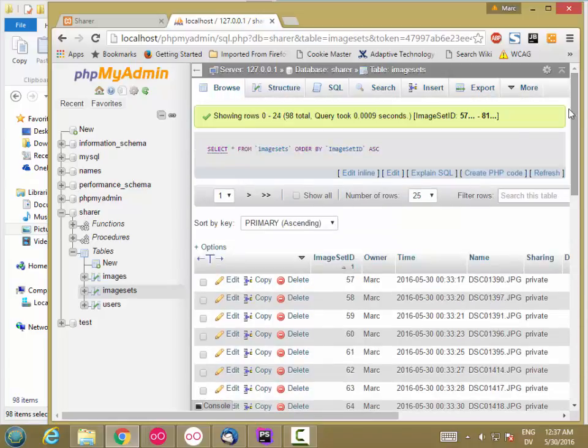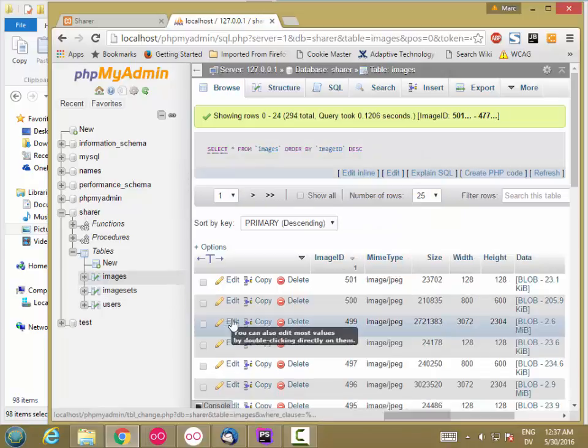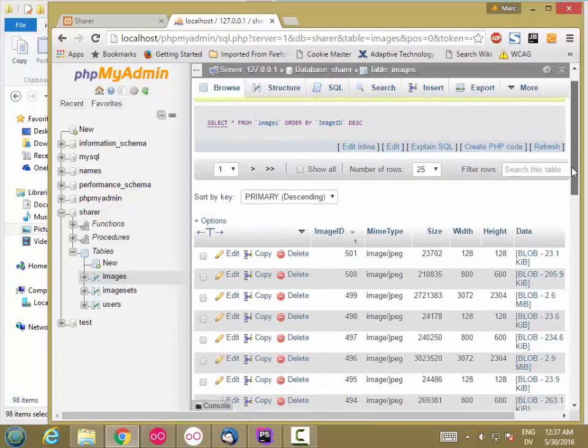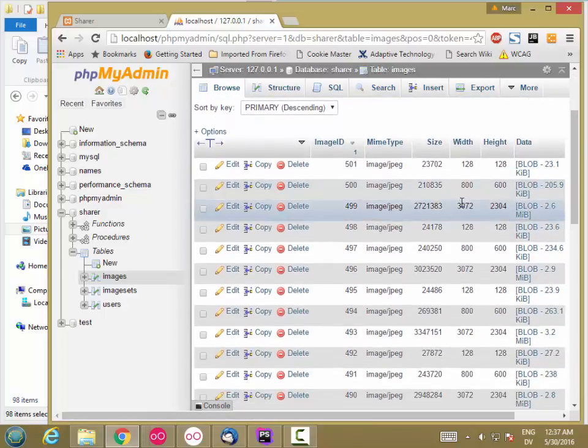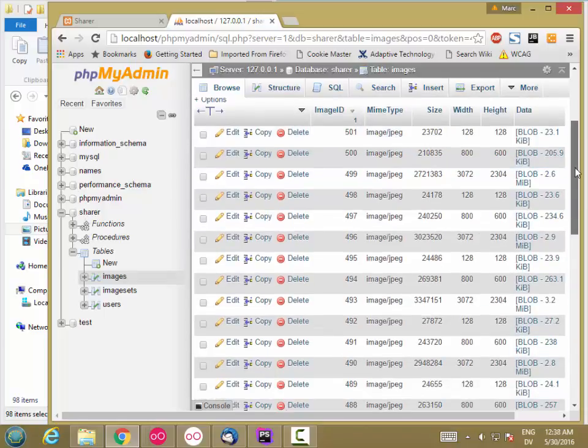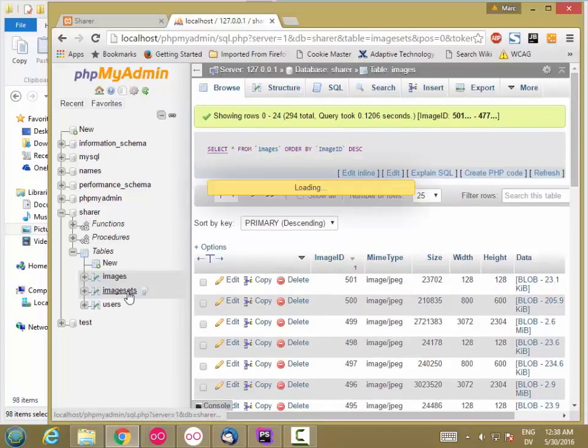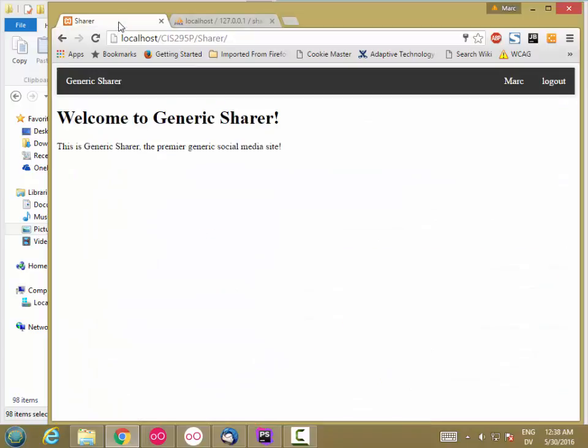And then if I go to the images table, I have 294, which is probably 98 times 3. And full size, scaled, page size, and thumbnail for each image. So everything looks good so far. Now I'm going to go back to the Share tab, and I'm going to log out.